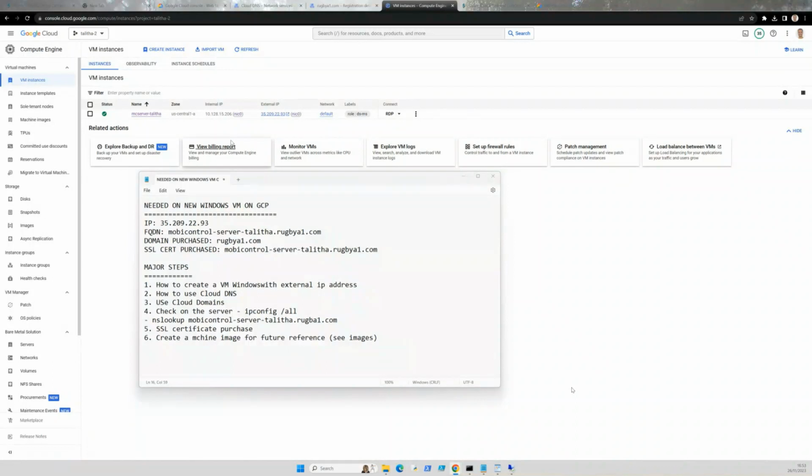So the main thing is we've got a Windows machine which is going to be a VM hosted on Google Cloud. It needs an external IP address, and we want to make it accessible over the internet. So it needs a fully qualified domain name which is reachable over the internet.